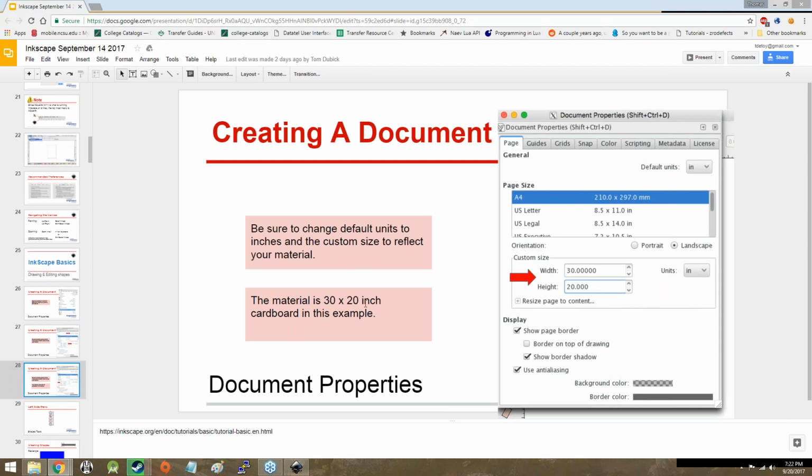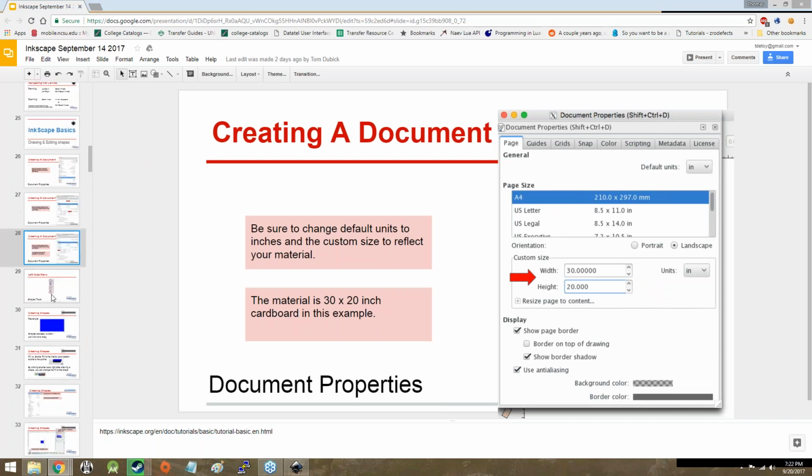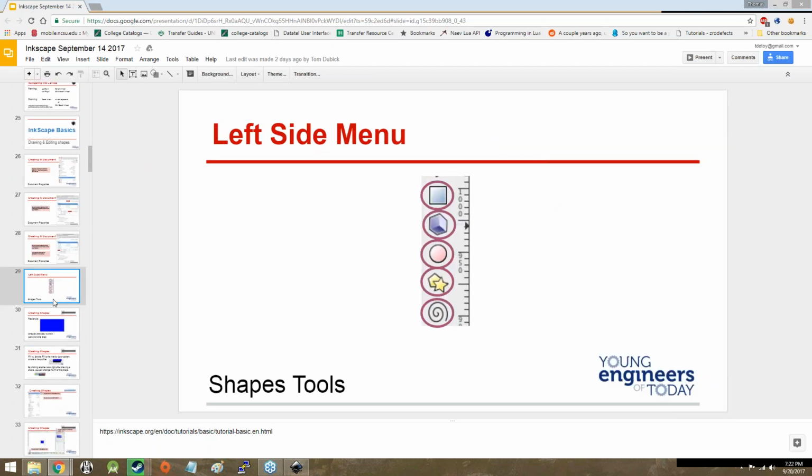Yeah, the material is a 30 by 20 inch cardboard in this example. So now let's go through a lot of the tools that Inkscape has that you can work with. First off are the Shapes tools. The Shapes tools are good for building a basic sort of design that you can then modify, or putting shapes on top of other shapes and stuff like that.